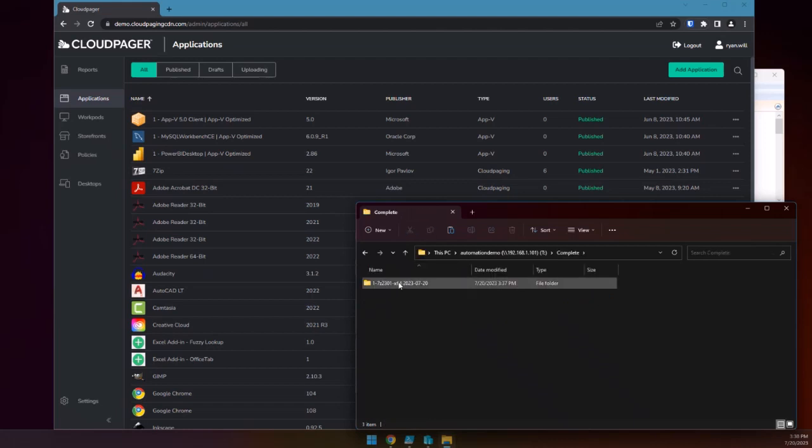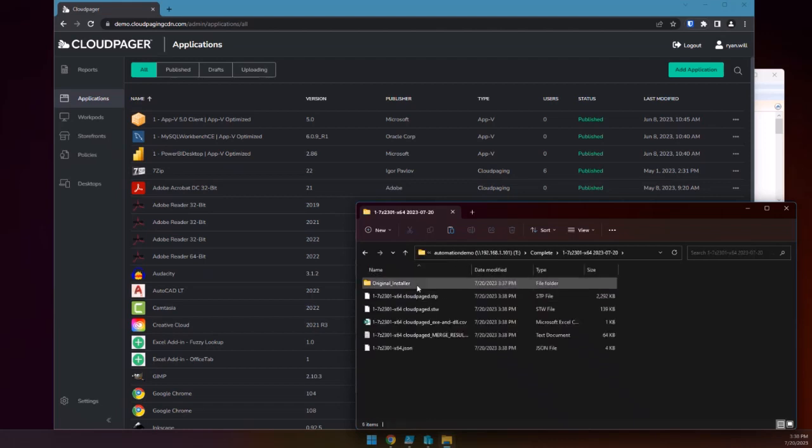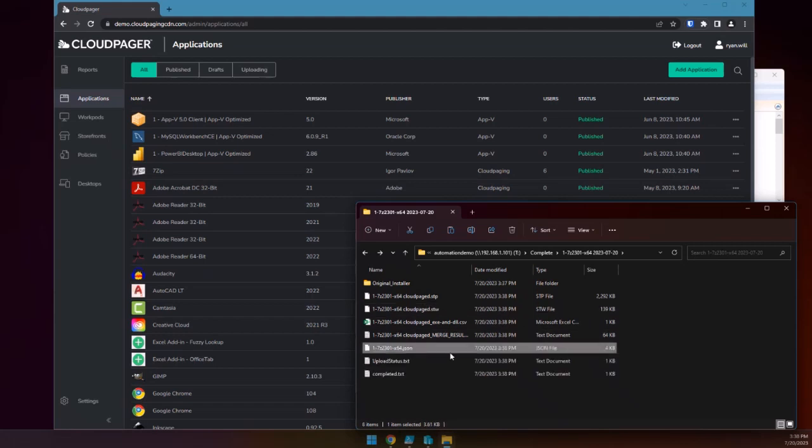And if I come out to the complete directory, we see that we have the original MSI that was packaged. Alongside that, we have the STP file. We even have a CSV file that outputs all the EXEs and DLLs that were detected during the capture, as well as even the JSON file that can be used for future purposes. So we do see that the upload has been completed.